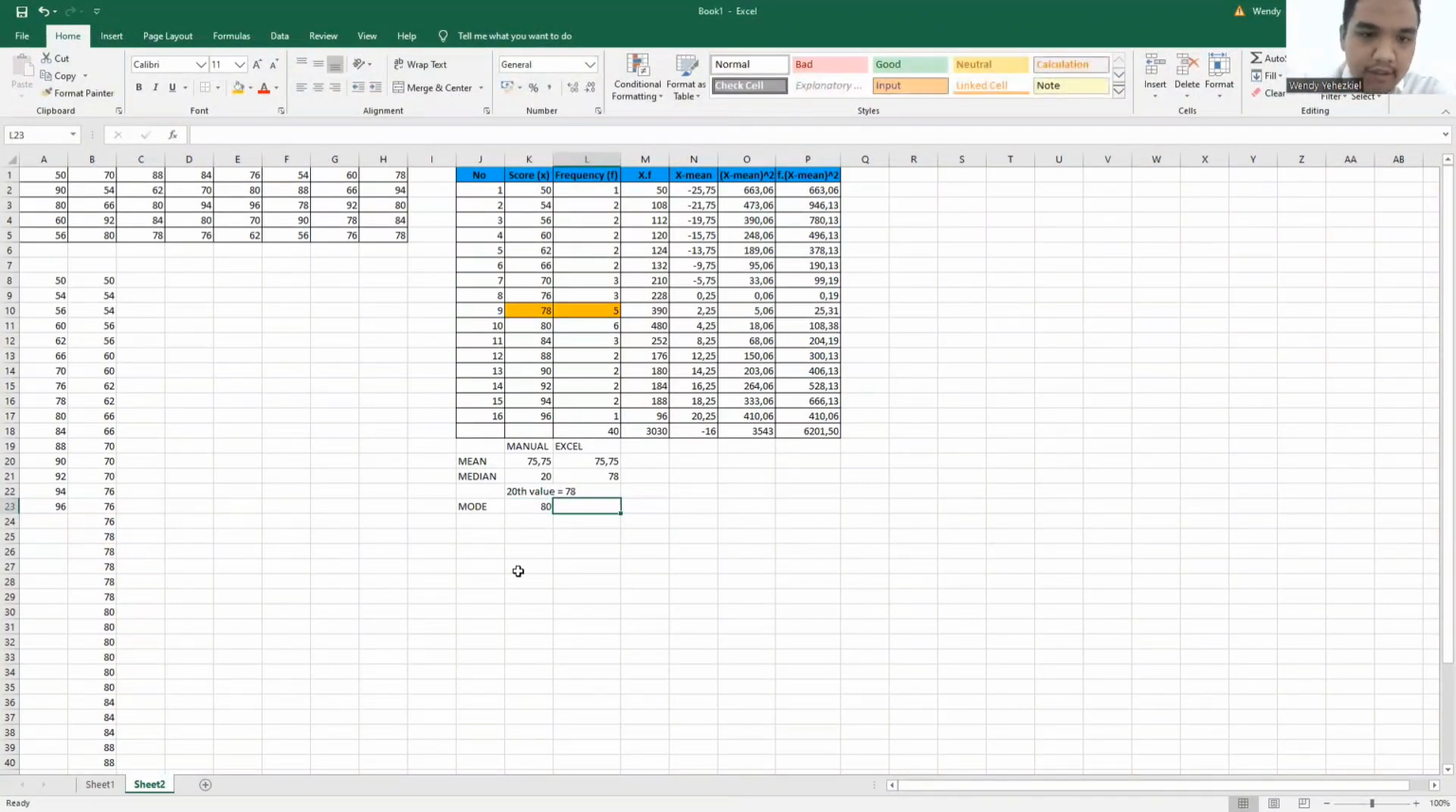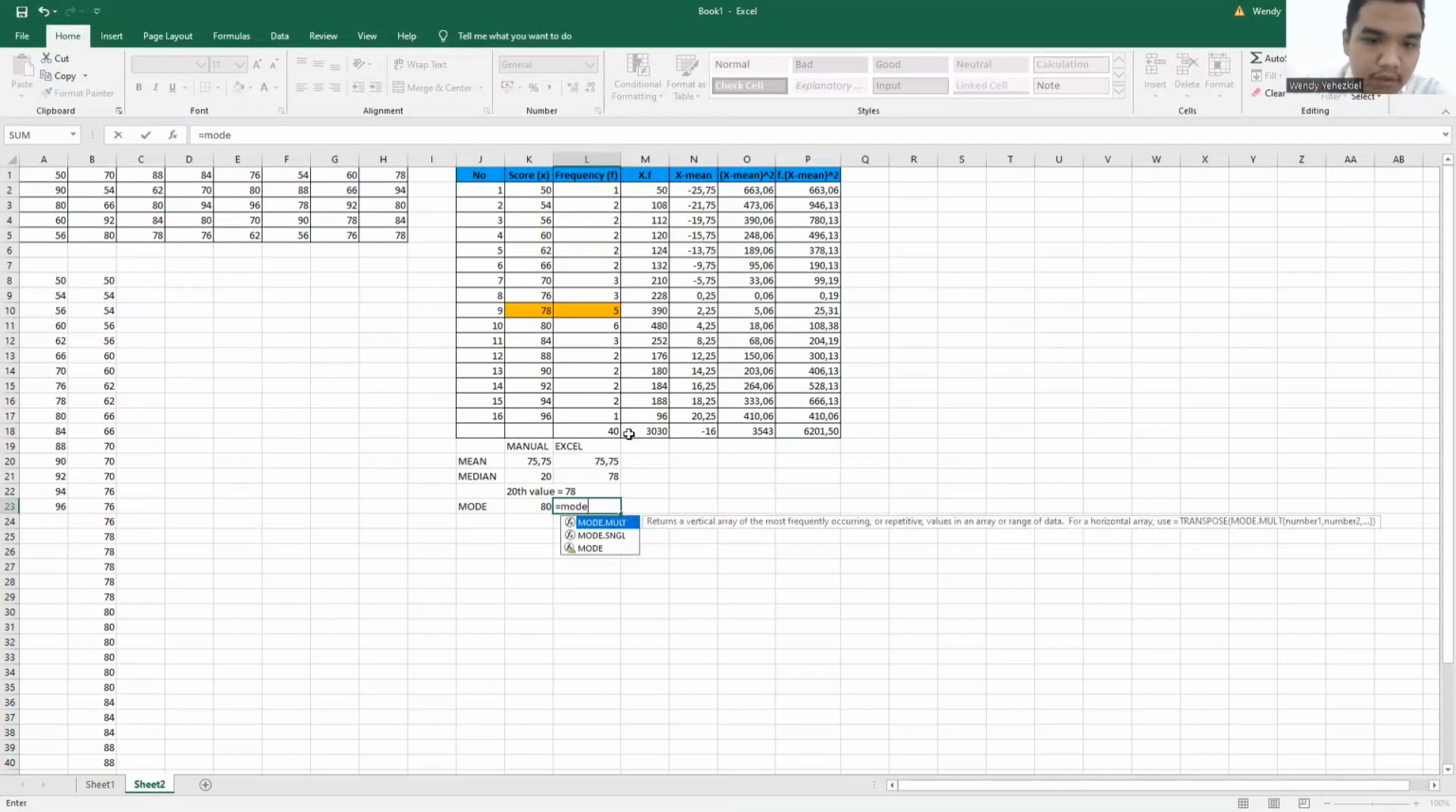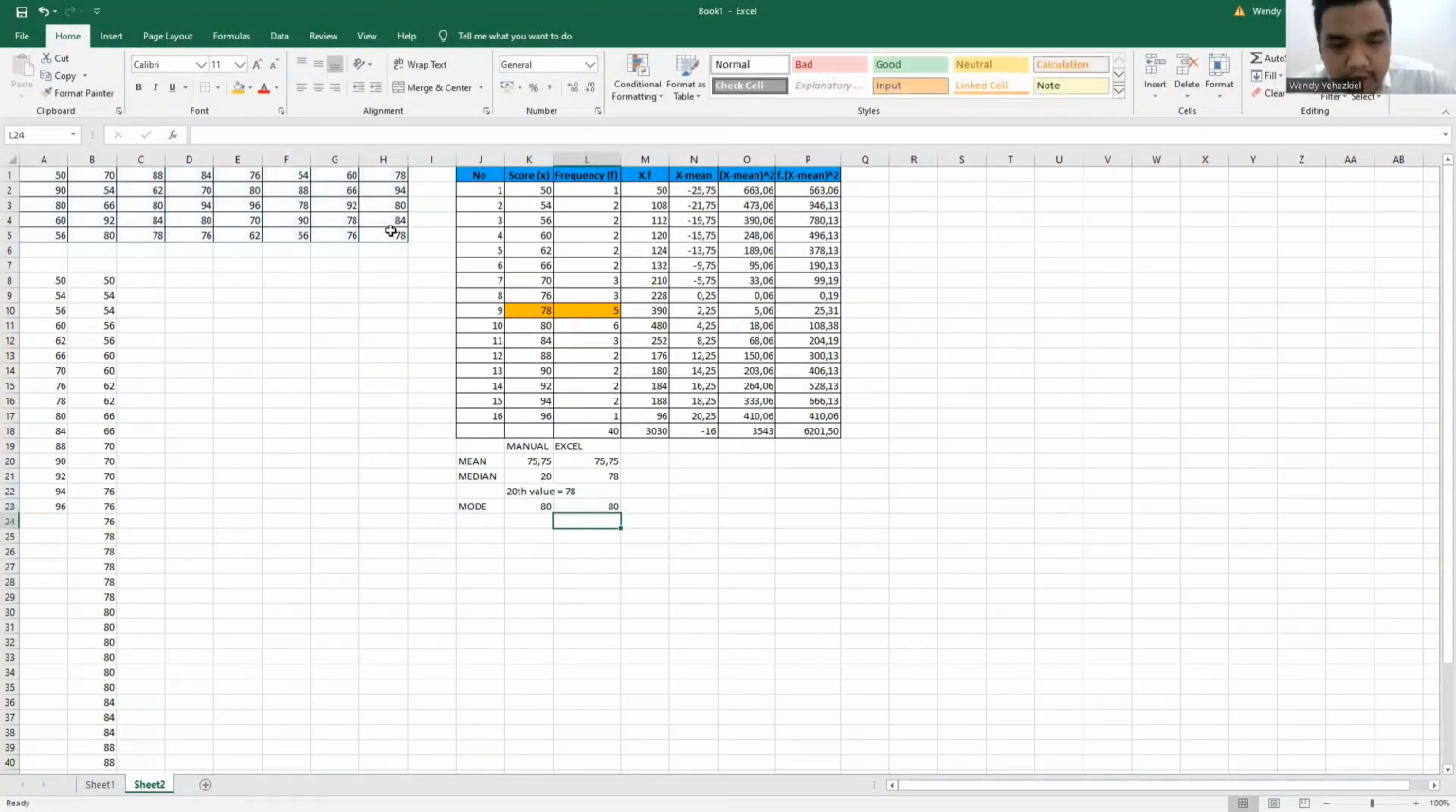The mode is 80. We can also search using Excel. How to do it? We just need to type mode, kurung, block all of the data, and enter. Look, it has the same value. Here are the measure of central tendency, so we can move to the measure of variability.